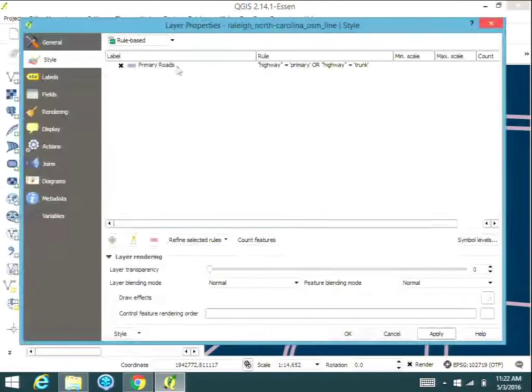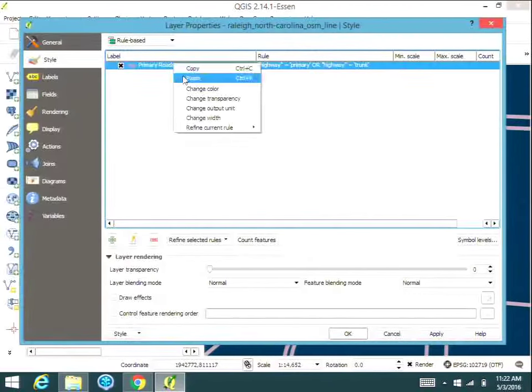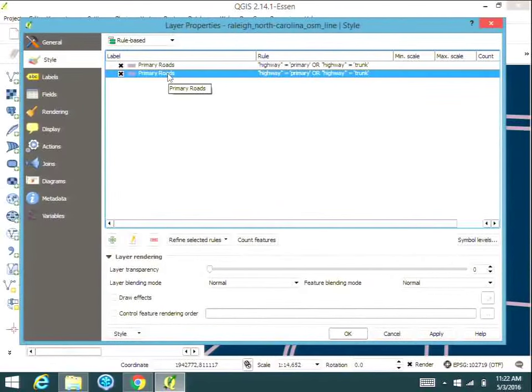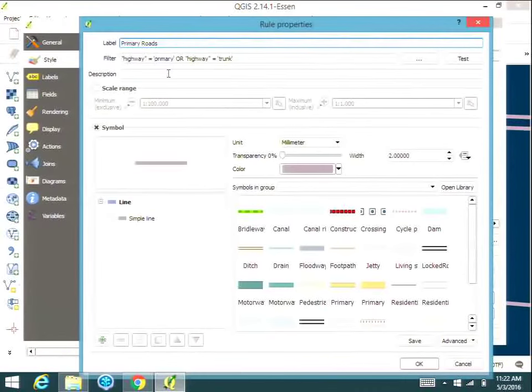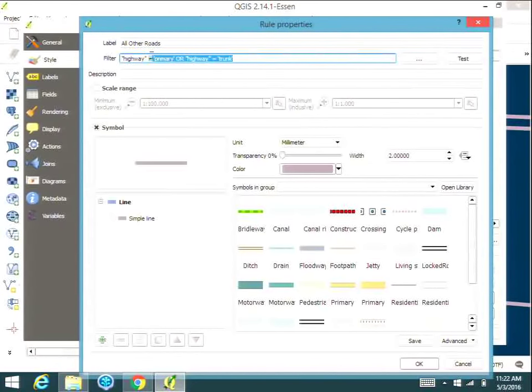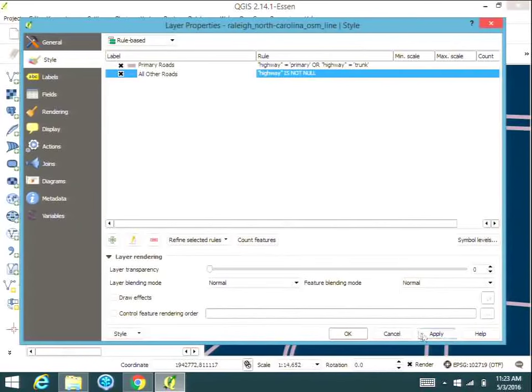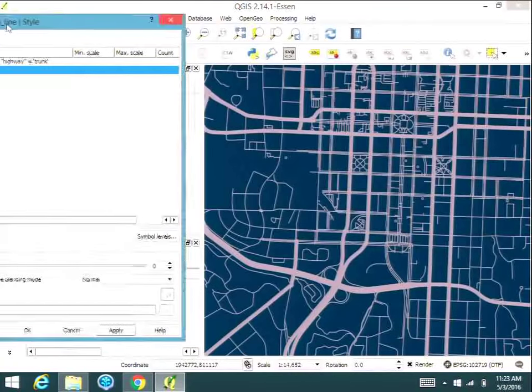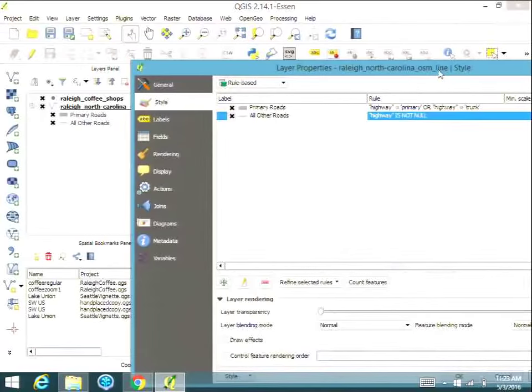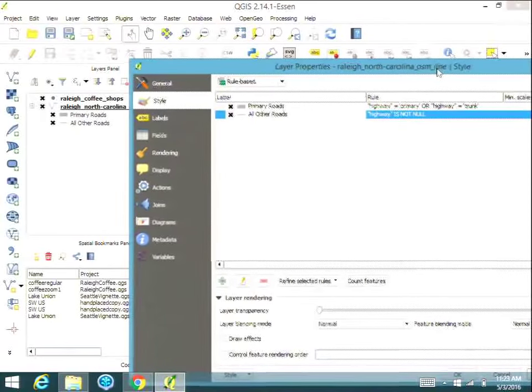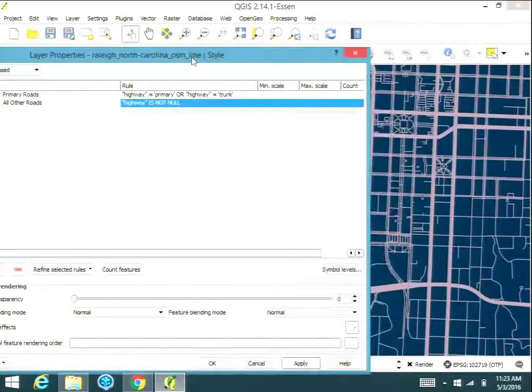But now for my next rule, I'm going to right-click Copy, right-click Paste. And now I've got two rules, right? So I'm going to double-click the one on the bottom, and I'm going to call this one All Other Roads. And this one is going to be Highway is not null. And then we're going to make these the thin roads that go in the background. So now I've got two rules, and I can click Apply and check out how it looks. But I've only got one layer in the layer list, see? So it renders faster, and I still have my two rules.